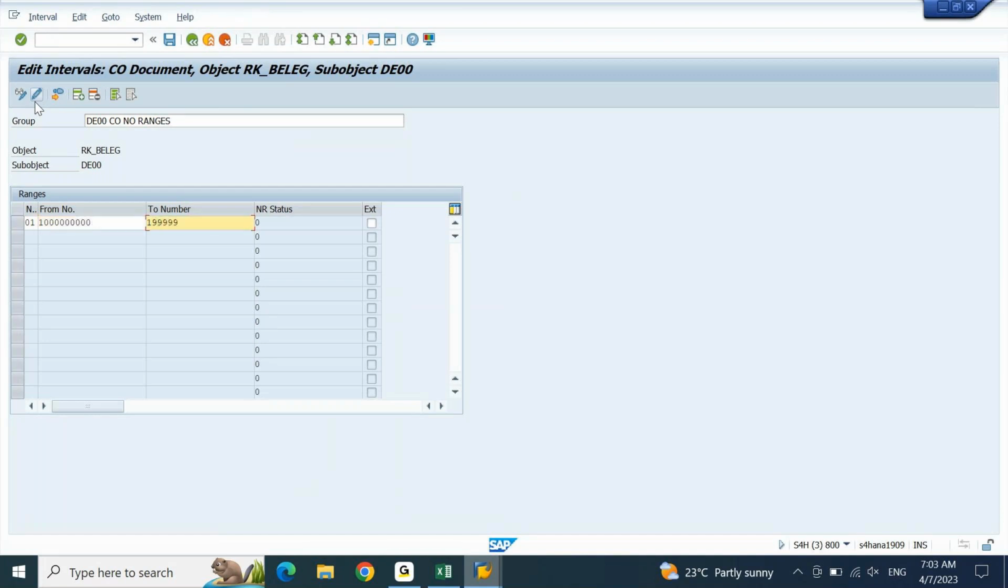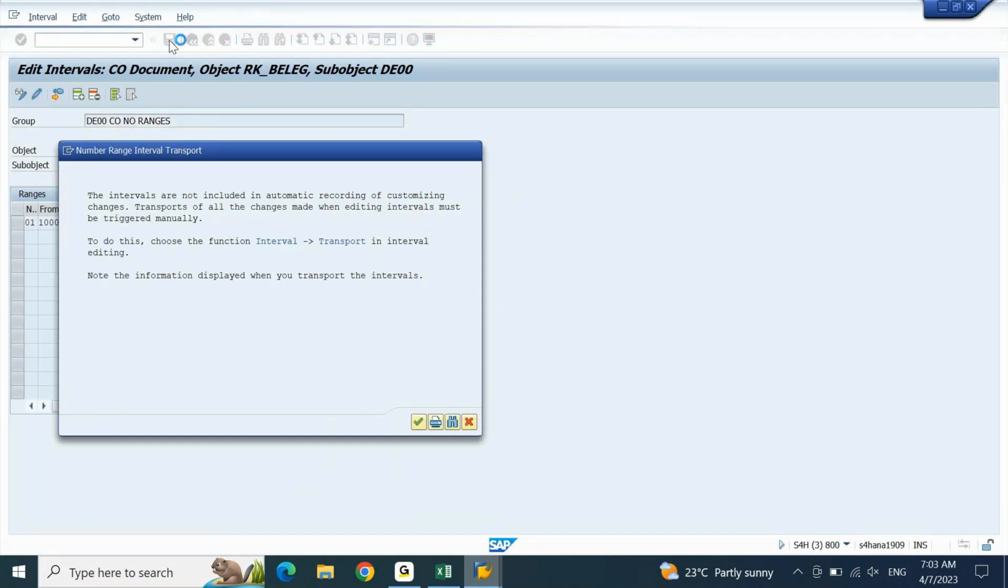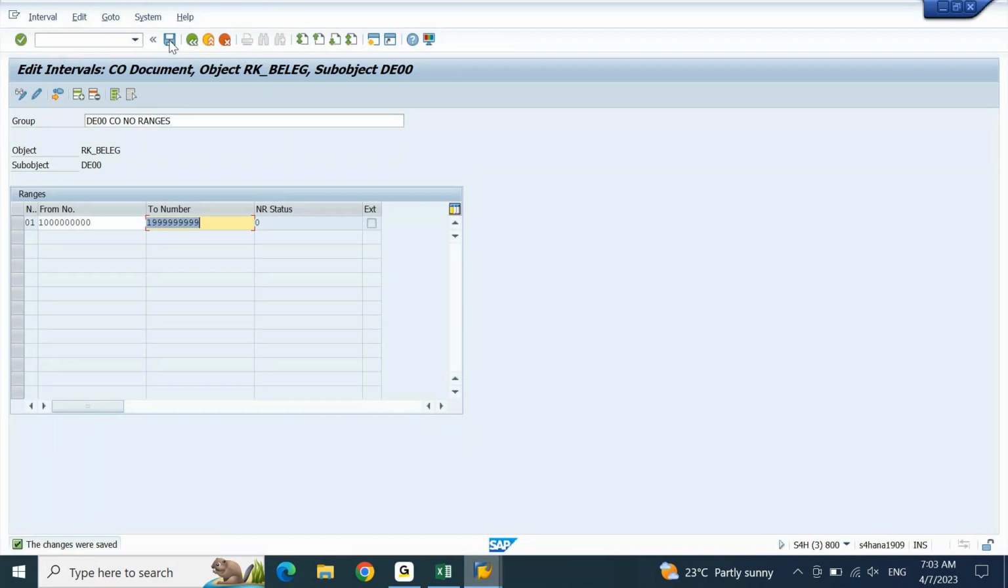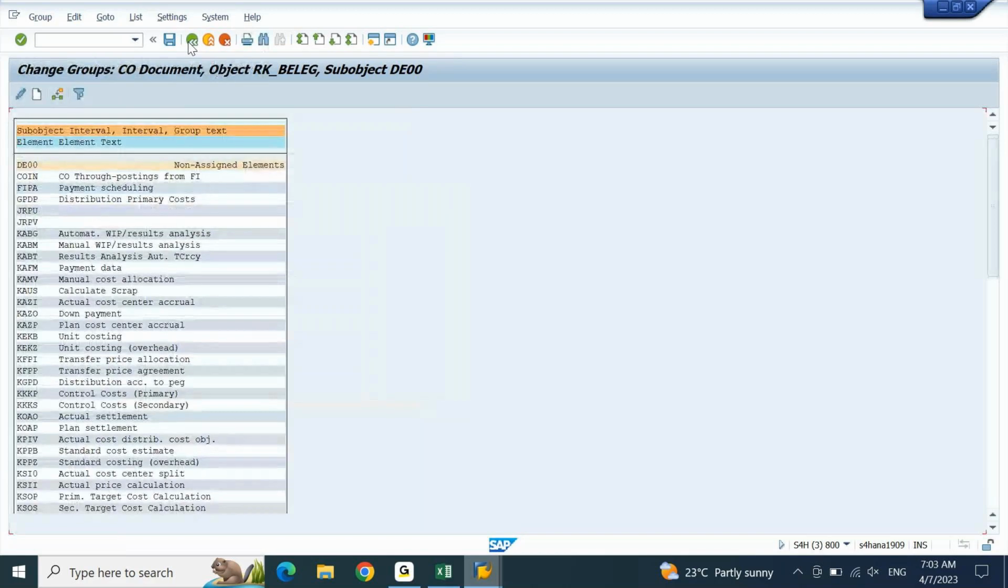Here also we will have to maintain several number ranges. Why we have to put several number ranges, I will tell. One number range for actual posting, one for planned posting, one for allocations. And it is verified through this.